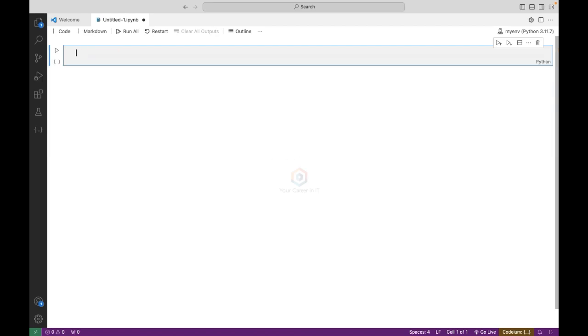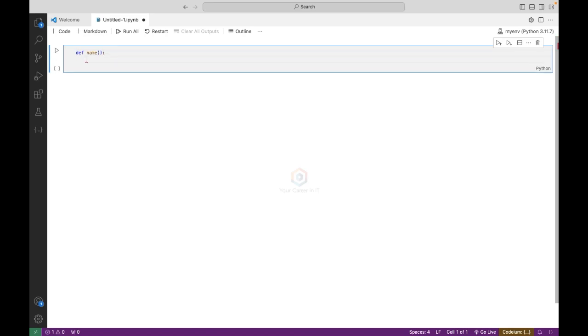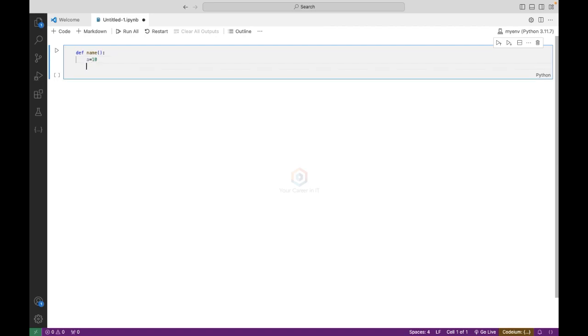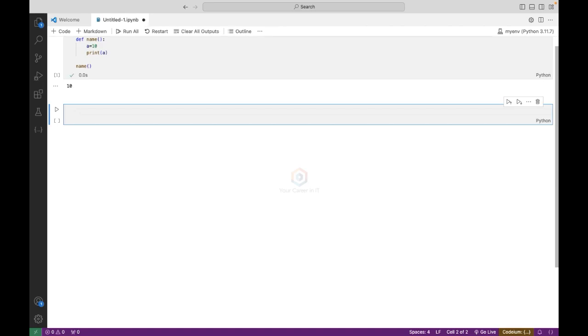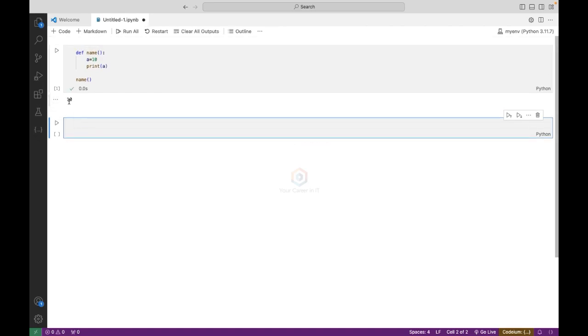For example, we declare a function, then inside it a equal to 10, and we use a print function to show the value of a. Now call the function by name and run. Here you can see the value of a, which is 10.